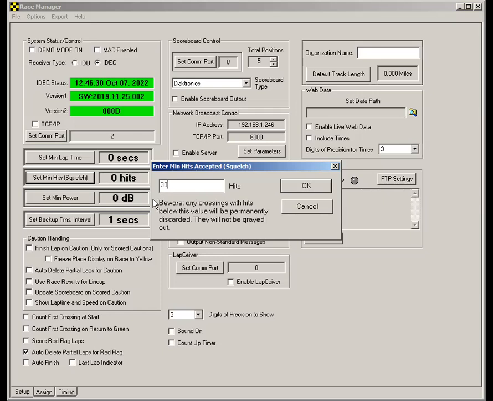In this case, please note that it says here, beware, any crossings with hits below this value will be permanently discarded. They will not be grayed out. So you will not see them on the screen. So be very careful when you use it. If you set this too high, you will filter out valid crossings.